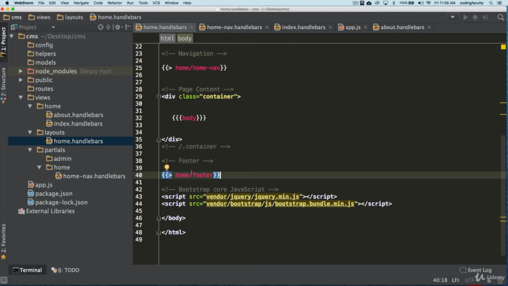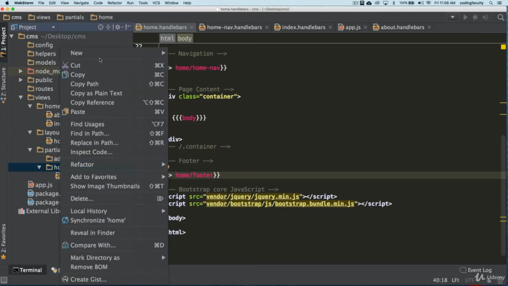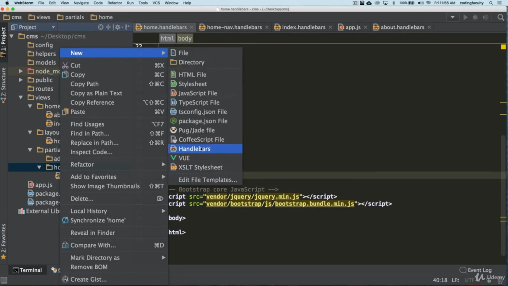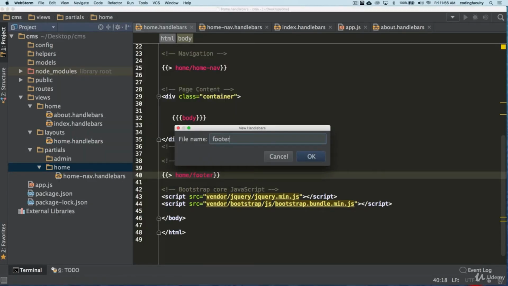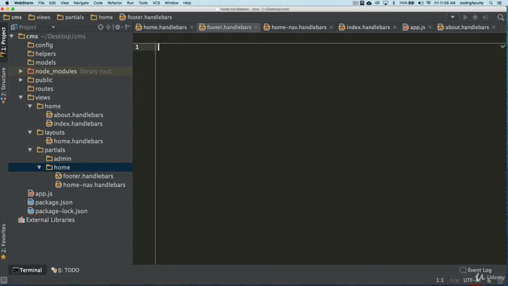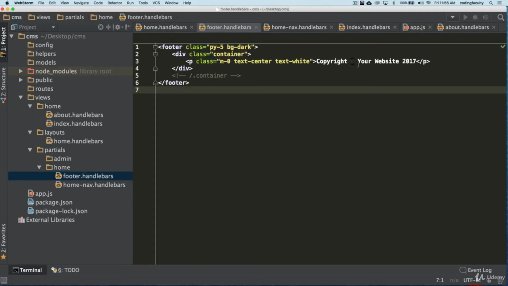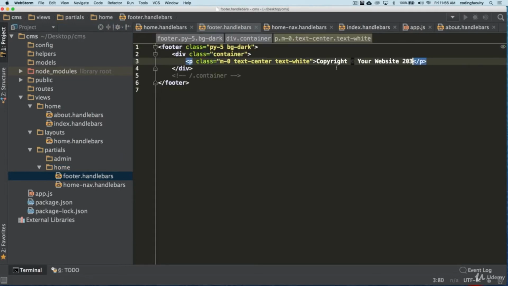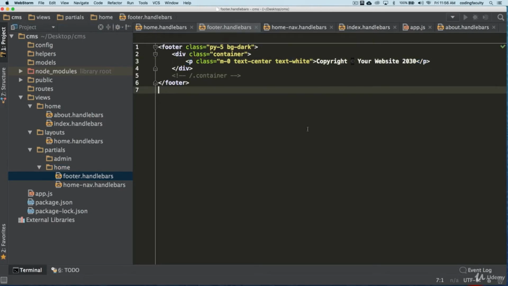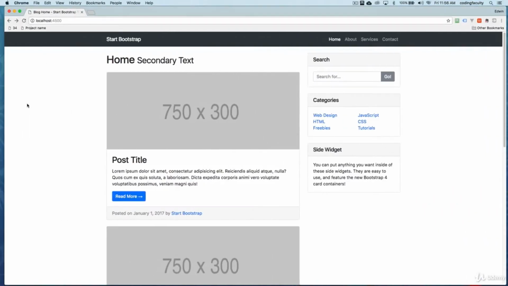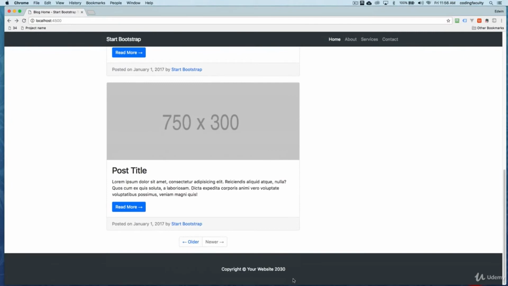We have not created this footer handlebars yet, so let's go to partials right here in the home directory. We are going to create that file. Remember, footer handlebars. I'm just not typing it because I have that template already set up in my application. So footer, I'm gonna change this to 2030. Okay, let's go back, let's refresh, and let's go all the way to the bottom, and you can see that that has been changed. See that? Pretty cool stuff, guys.